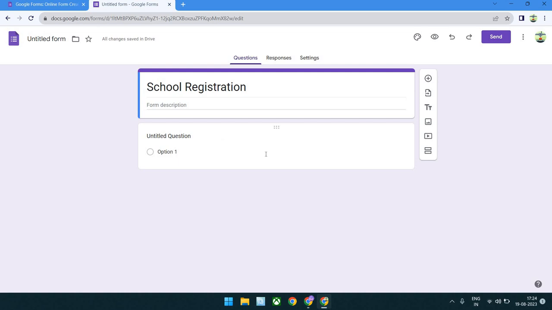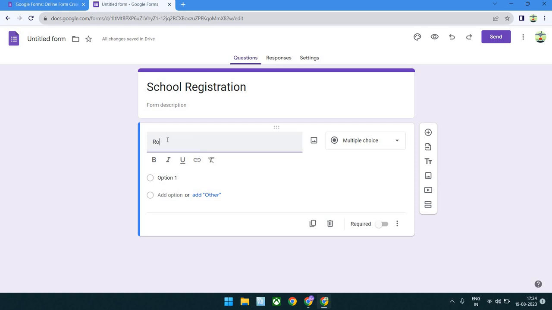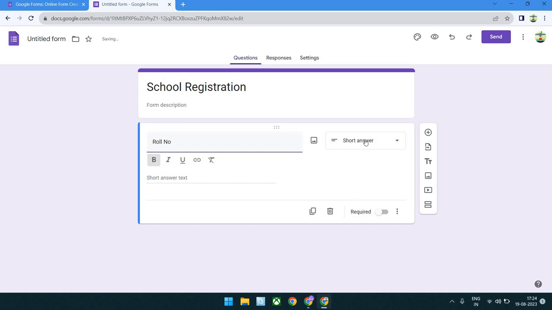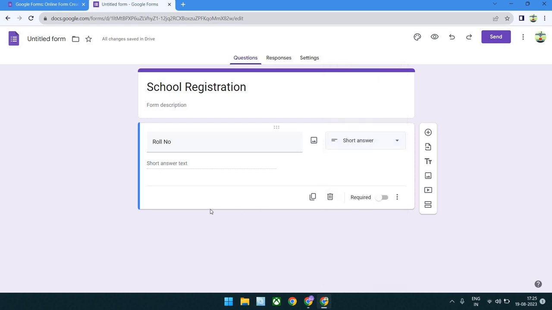First question should be the roll number. Question would be roll number. Now this is a short answer. Here you can see there are multiple options given as per your requirement. So this is going to be a short answer, so we will click on it. Would it be a required information? I believe yes, because without roll number, registration cannot happen. So I will click on this required slider.